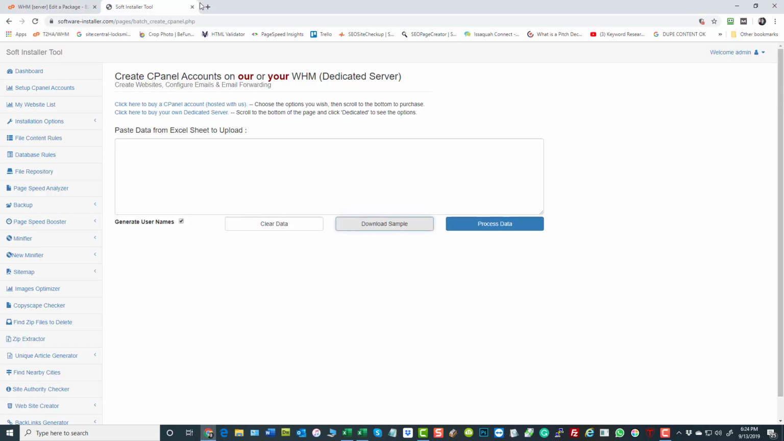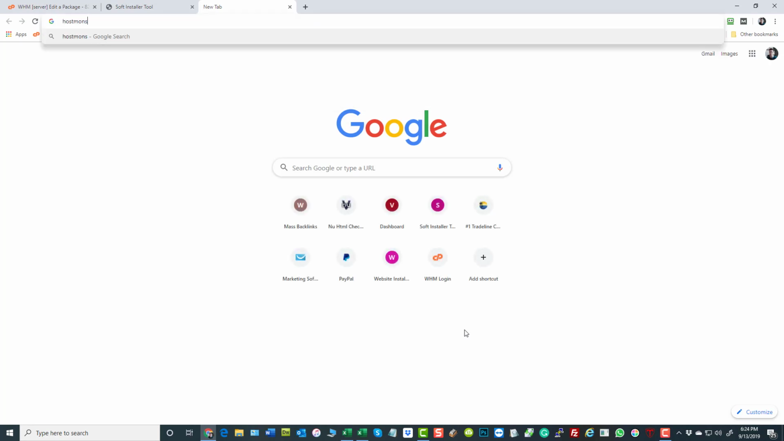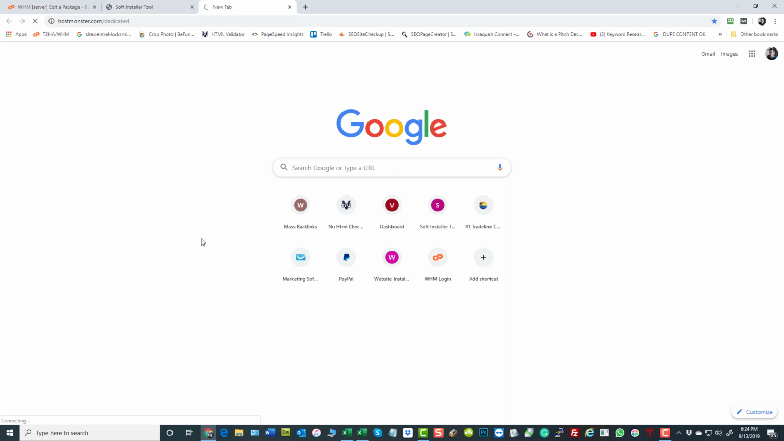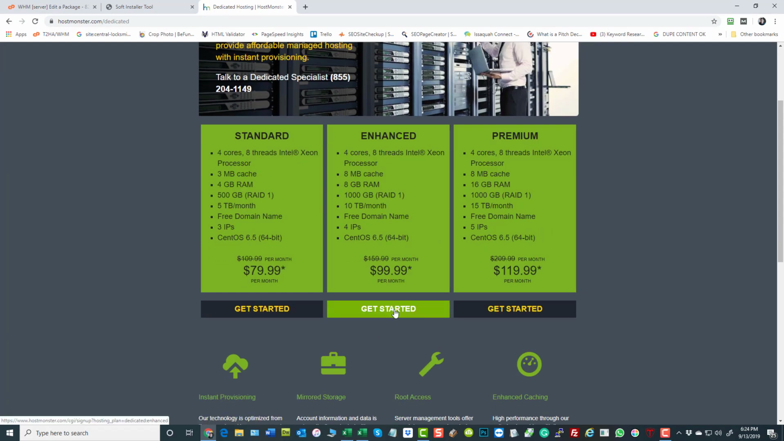By the way, where do you get a server for yourself? Go to hostmonster.com/dedicated, okay? And when you get here, get this one, enhanced, or go ahead with the premium and get that one. Most of you probably won't use this up that quickly, but it's got really good numbers, okay? So you're going to want to get it here. Now notice, this thing will be like $100 a month, for a year. So you're talking about $1,200. And you might later attach a backup drive to it, but you don't need to, so it'd be like $1,200.